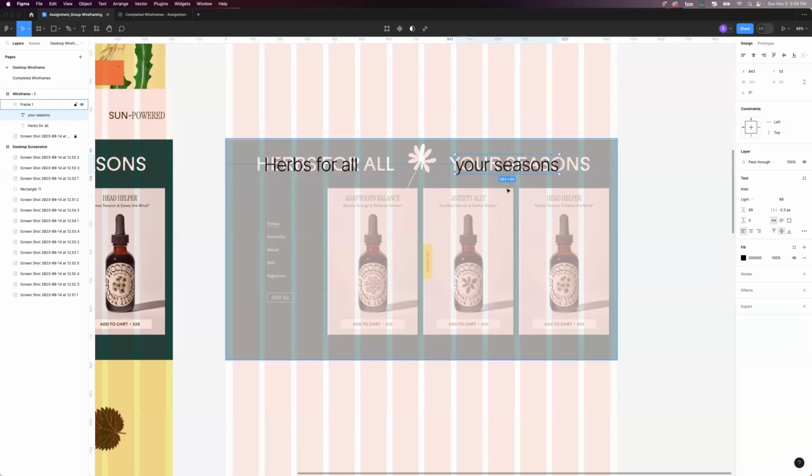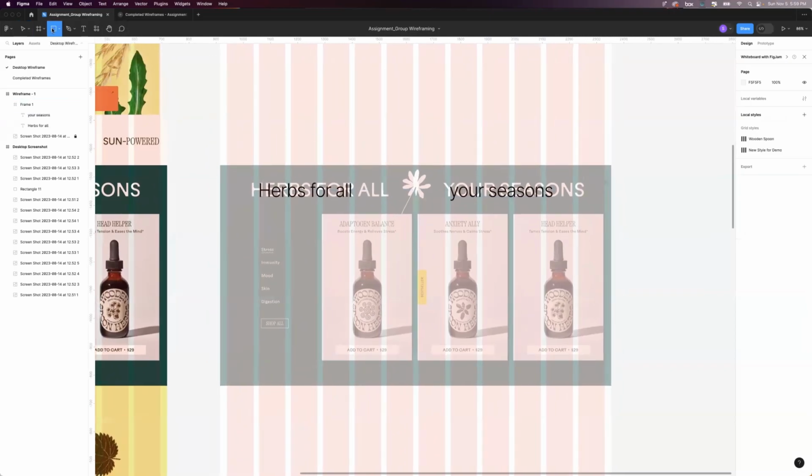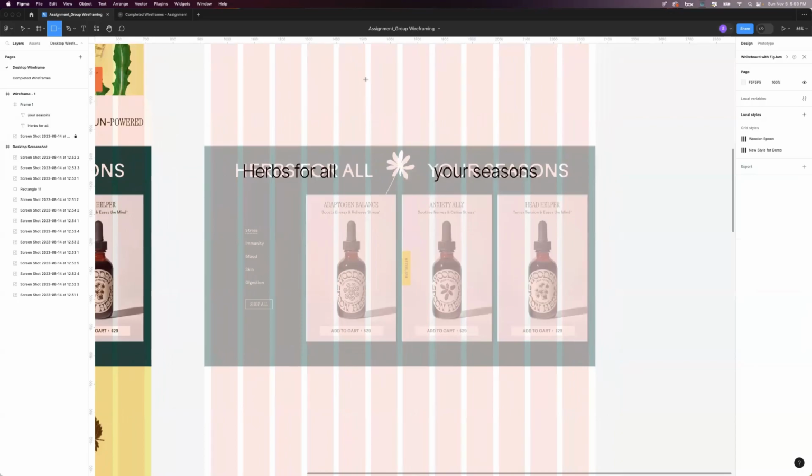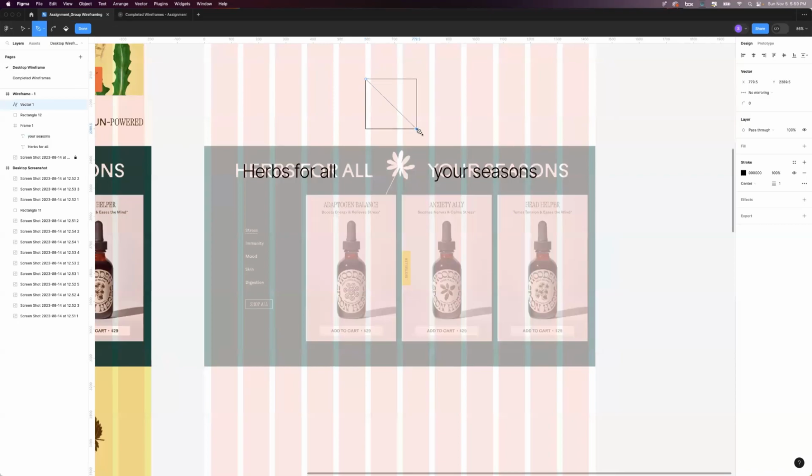And I'm going to follow my grid lines as best I can. And it looks like there's also a little image of a flower here. So what I can do is take my rectangle tool and create just a gray rectangle that I'm actually going to give a stroke instead of a fill. And then I can use my pen tool to make an X shape inside of the square.